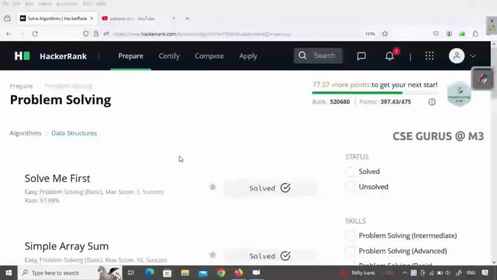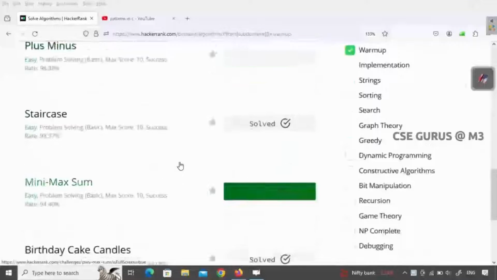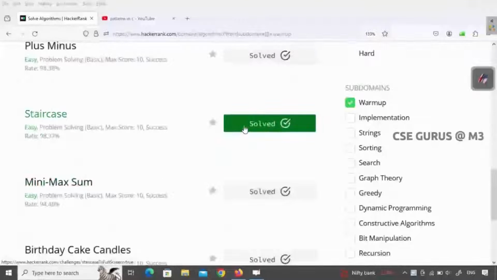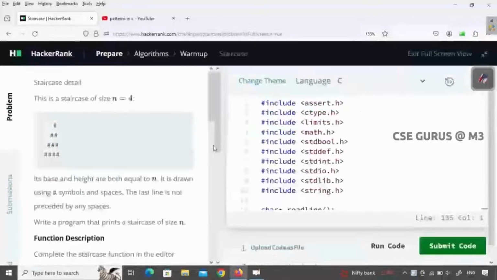As part of the HackerRank programming, we'll now see this question, Staircase, which is the next question. Anyway, I have given the link in the description about this question. You can open that link. So it's about this staircase where the pattern has to be implemented like this.